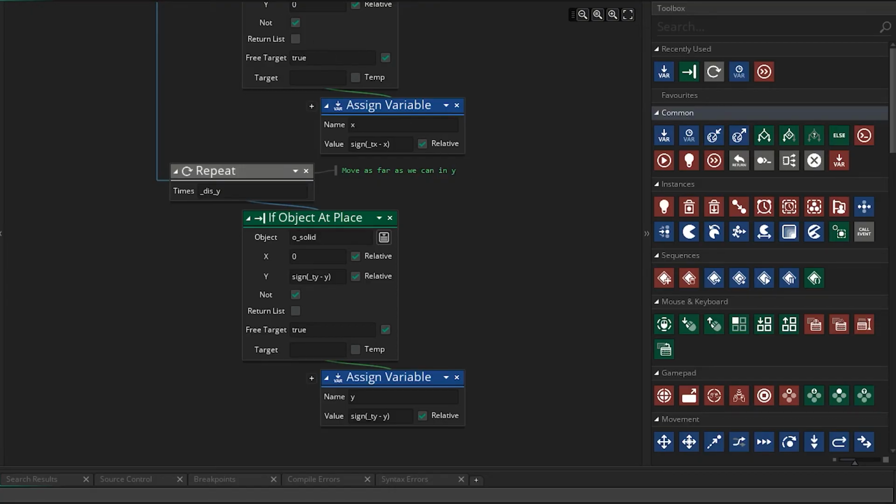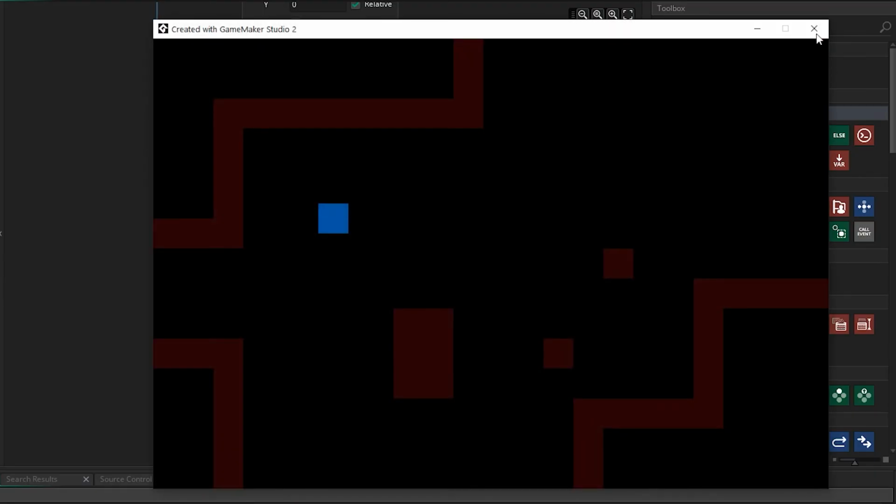So now let's test that out. Press play. And there we go. So now we can slide along the walls, and we also find that we are directly next to the object. We no longer have that small gap that we had before because we're being pushed all the way to it. And the sliding along a wall is actually really important for the game.